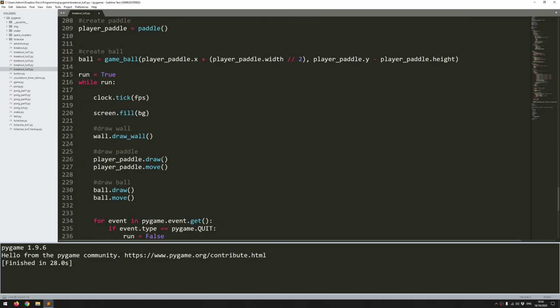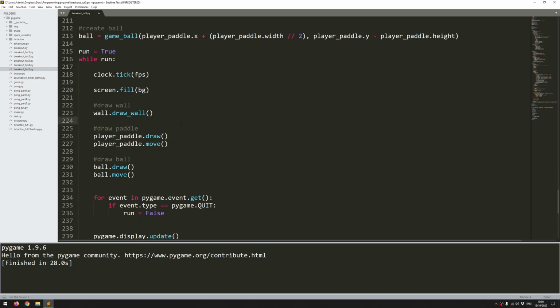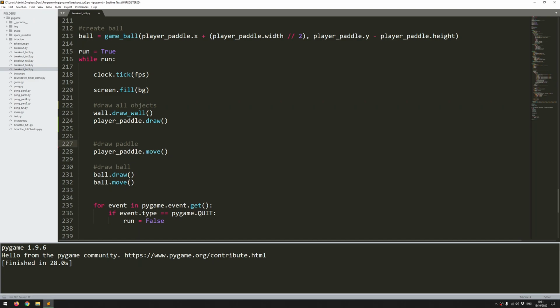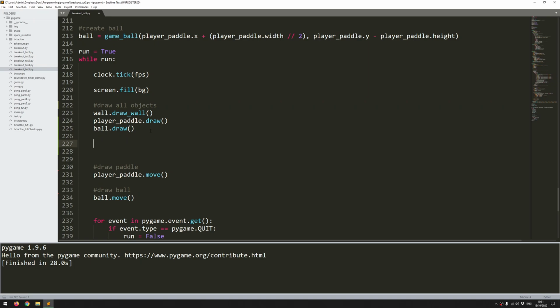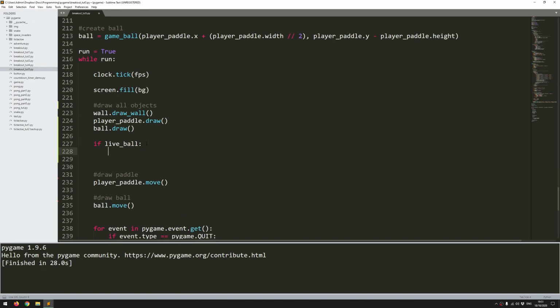So now with those defined, I can go into the main game loop and I can start tweaking some of these things around. So first of all, I'm going to group my draw sections together. So rather than just saying draw wall, I will just say draw all objects. So I'm going to have my wall drawn in here, and I'll copy the paddle into there. And I will also copy the game ball into there. So all of these will be drawn together one by one within this section. And now we'll have another little subsection down here, which is going to only be active when the game is live. So if live ball, meaning if the live ball condition has been set to true, only then do I really want to be able to move the paddle and move the ball.